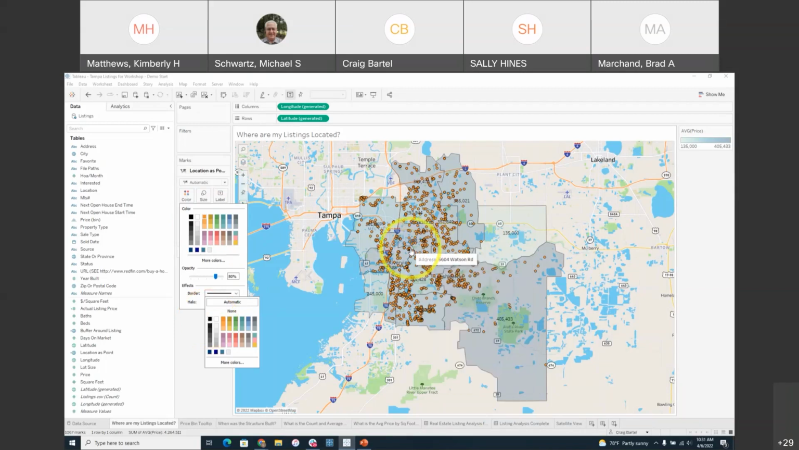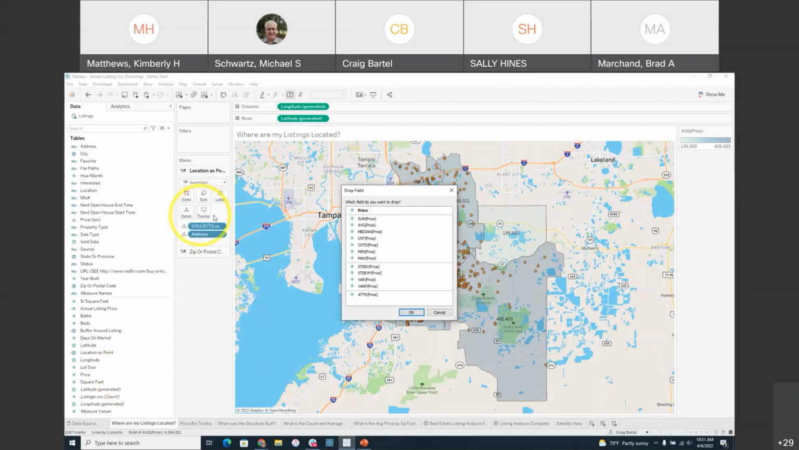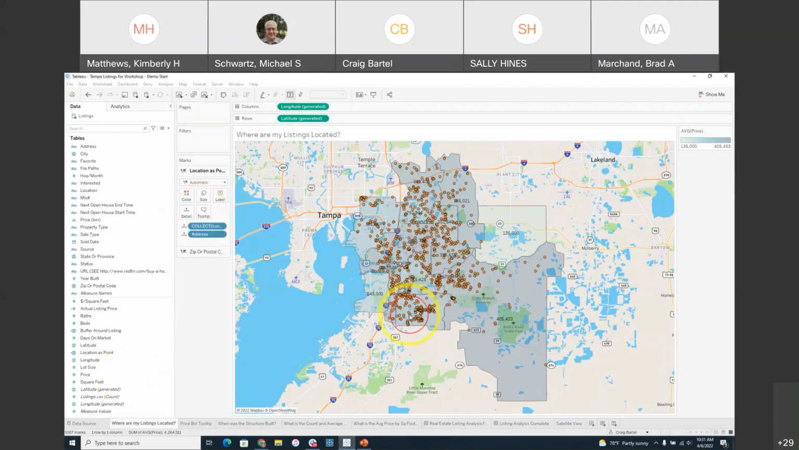Okay, now if I hover over a dot, you'll see I see the actual address. And actually, maybe it would be helpful to show the price. So let's drag the price onto the tooltip as well. I'd like the average price. And now I see for every listing the address and the average price. And I could do whatever. I could put the MLS listing number. I could put a whole bunch of other stuff.